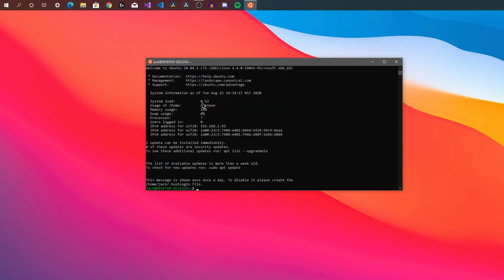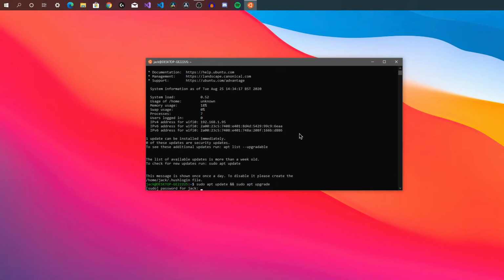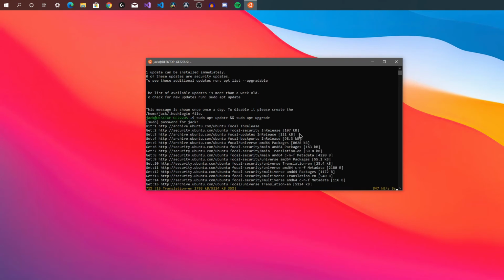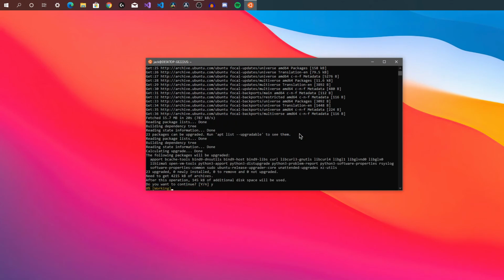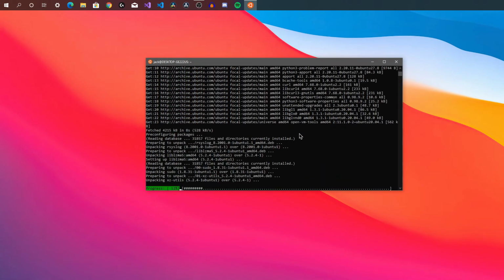In order to keep your Windows subsystem up to date, we can run this command: sudo apt update and sudo apt upgrade. This will make sure that everything's up to date, so go ahead and type in your password, and then when you see this question, press Y and then hit enter. And that's pretty much it.